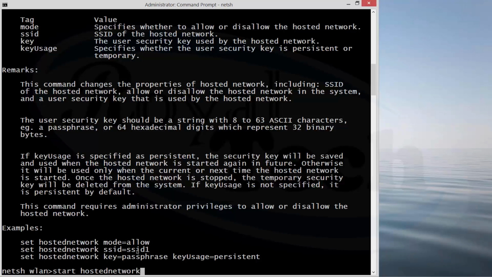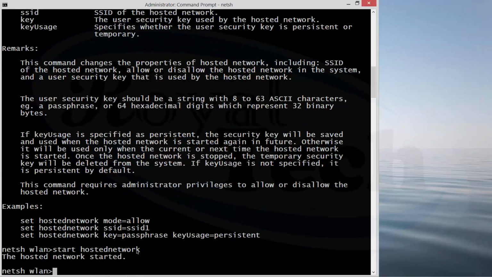Remember that you only have to do set hosted network SSID once. So every time you need to start up your wireless access point, you just do start hosted network. So when that is done, it gives you your hosted network started.